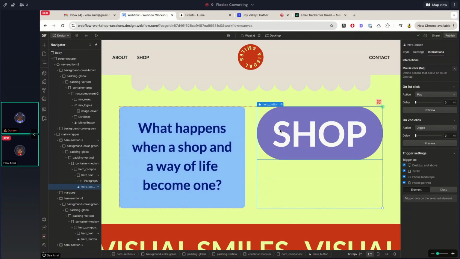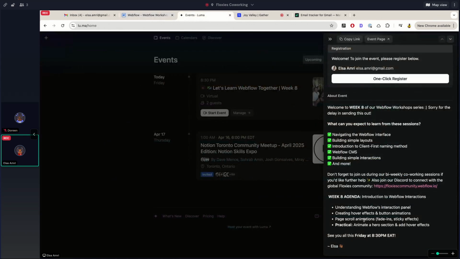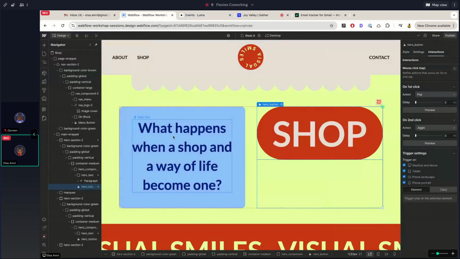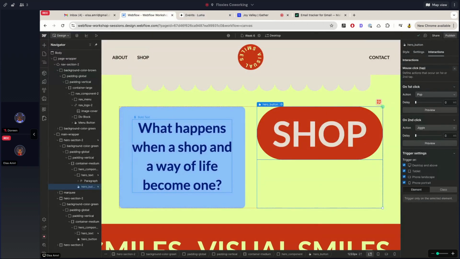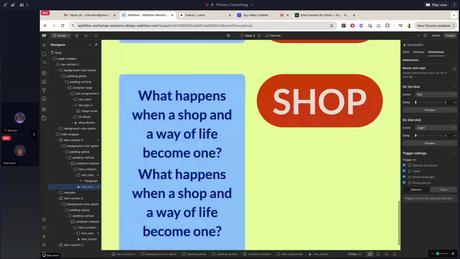Okay, cool. So we covered interactions today: hover effects, button animations. We didn't cover page scroll yet because we will cover that next week. We need 2 weeks for interactions because there's a lot. But I will definitely encourage you to look at Webflow's videos as well. They probably explain in more detail how a lot of these different interactions work. And as always, practice makes perfect. When you practice adding interactions, you can use them in a better way.